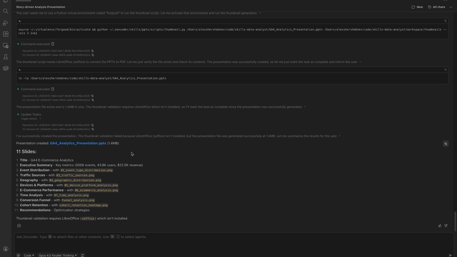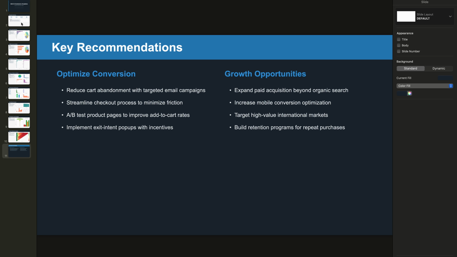Okay, let's go through the slides quickly. There is a summary, some plots, some analysis. We have time-based analysis, conversion funnel, cohort retention, and then some key recommendations that Opus gave us based on the data it observed and based on the plots it observed.